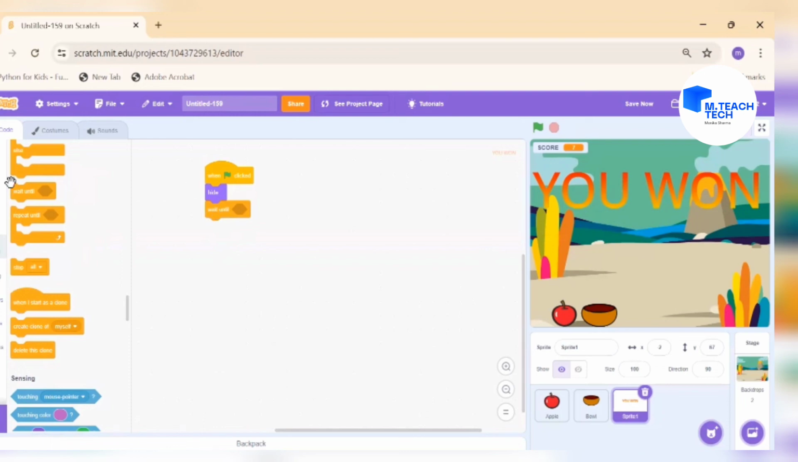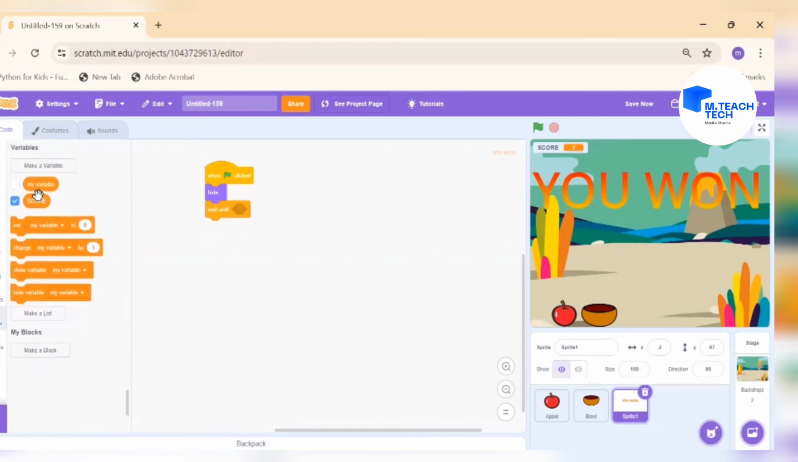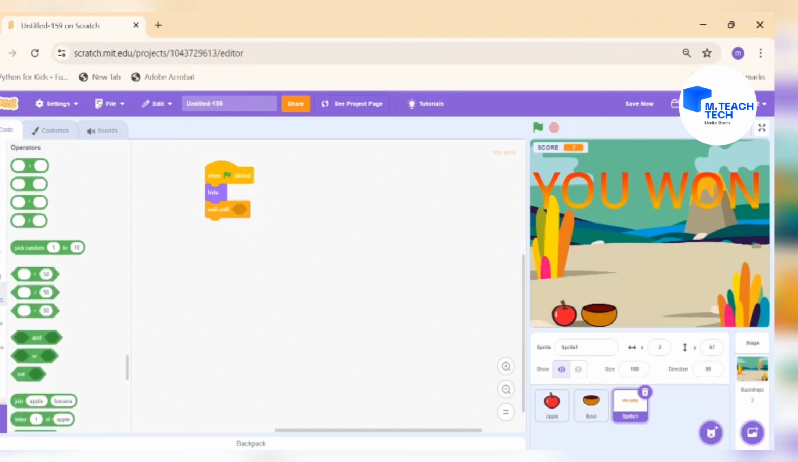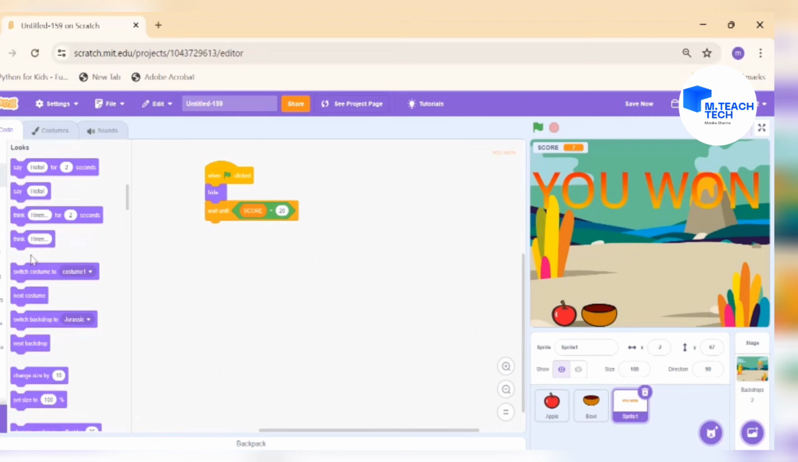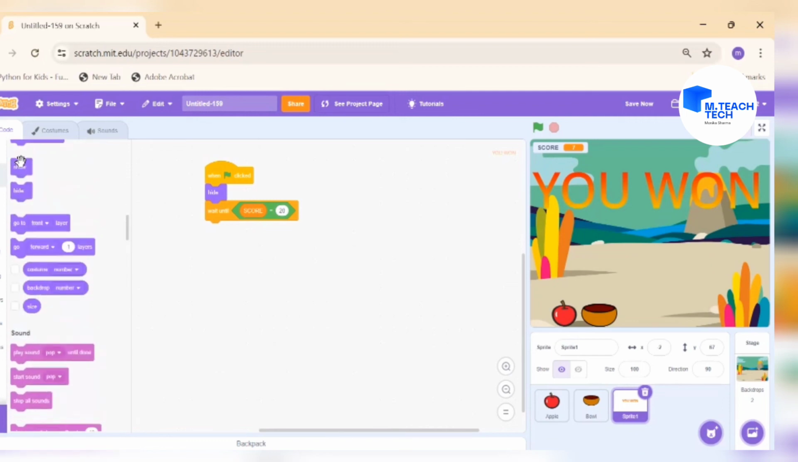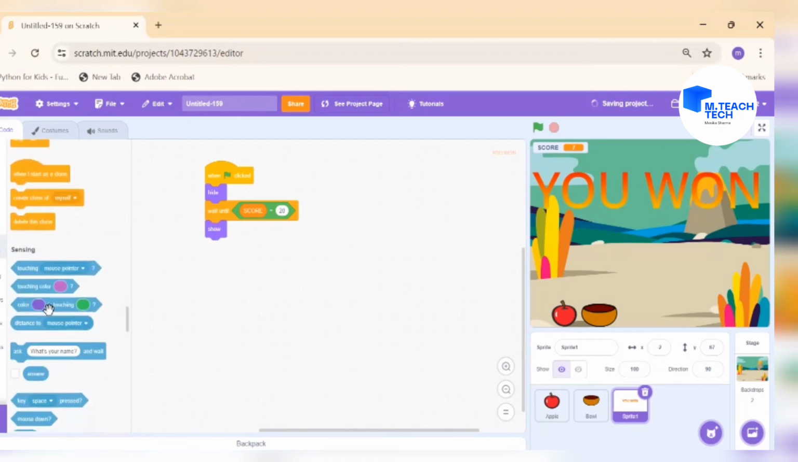So here are the variables, and first of all we have to go in operators and choose the equals sign, choose the variable and choose score here. So if your score is equal to 20, your score will increase, and also after doing this you have to show it so that it will show your score part on your screen. And then to end this program, just go in control and there it is, stop all.